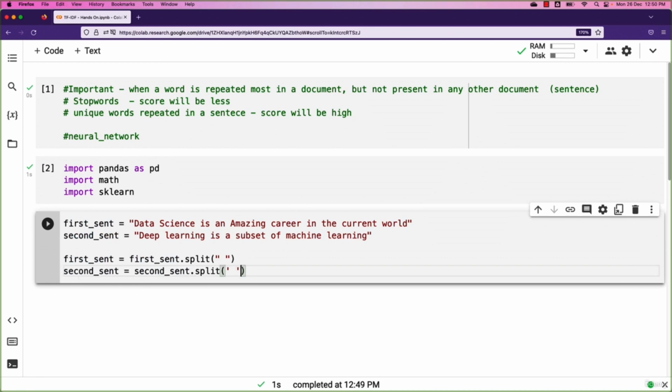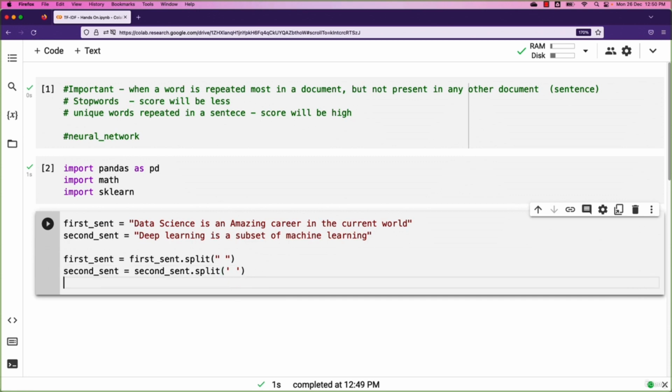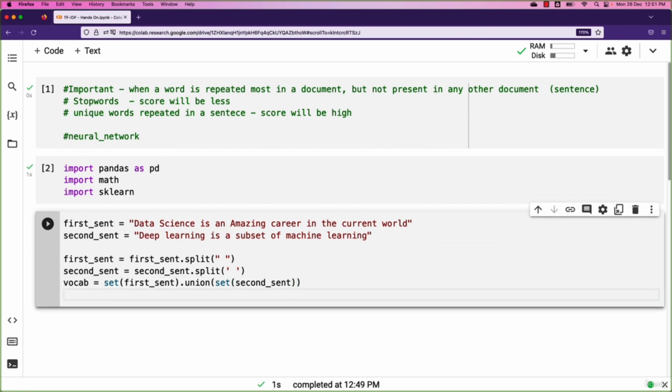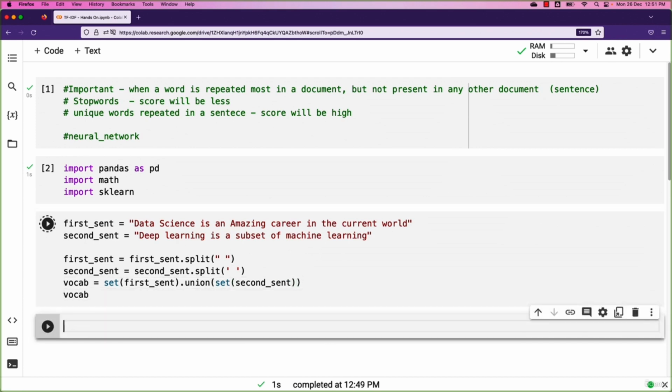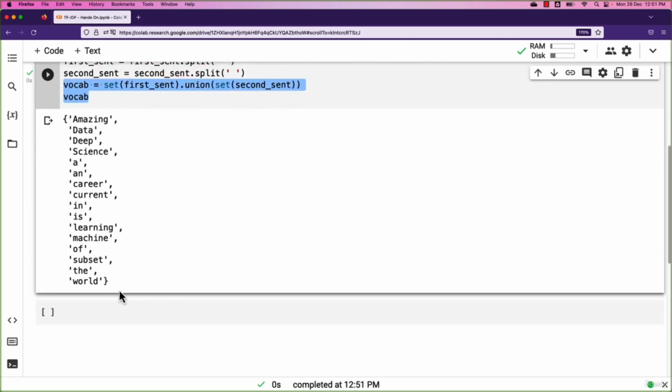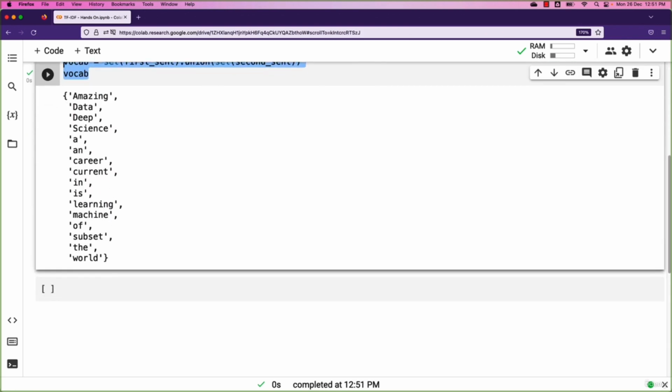Once I split on the basis of spaces, the next thing I have to do is get my vocabulary. In order to get my vocabulary, I'm just going to convert both the first sentence and the second sentence into Python sets, and I'll take the union between them. Finally, I'm going to display my vocabulary. This vocab variable contains the complete vocabulary, the unique words that I've got in this given data.